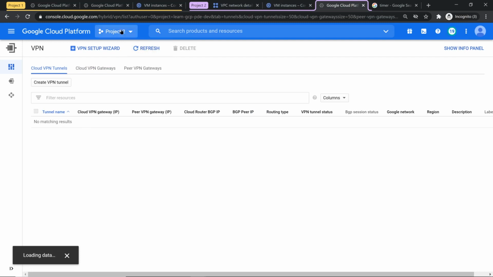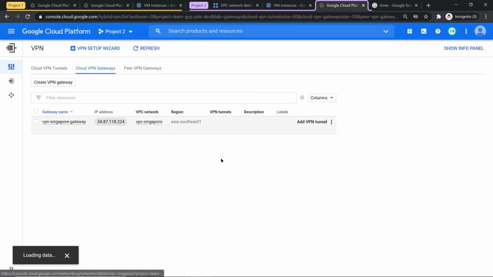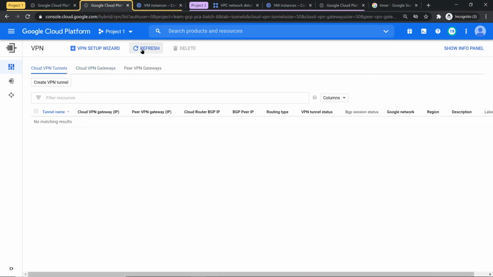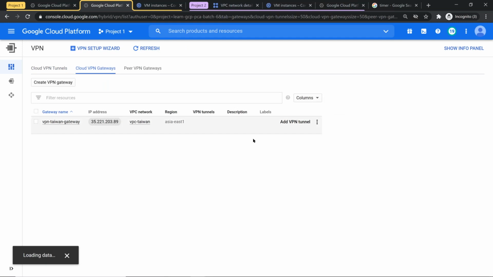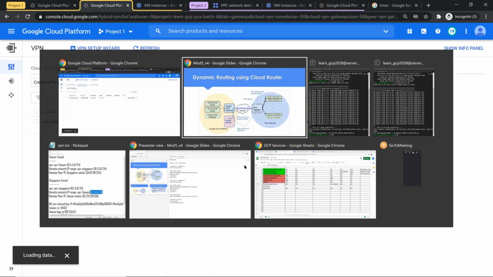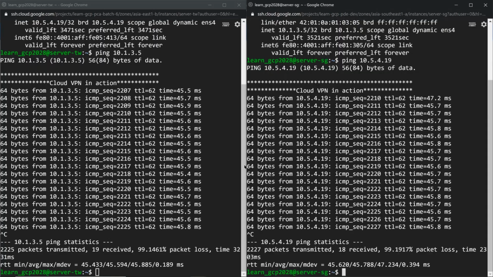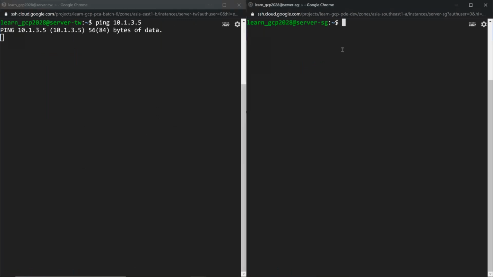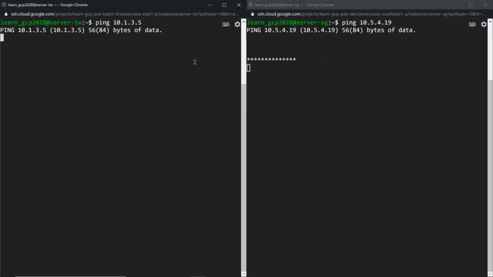Okay, there's no tunnel in project 2. Only gateway is what I have. Similarly, there's no tunnel in project 1 also. Only gateway is there. So meaning we come back to the beginning stage where we started. So now the connection will not work. We have broken it, right? So it's not going to work.